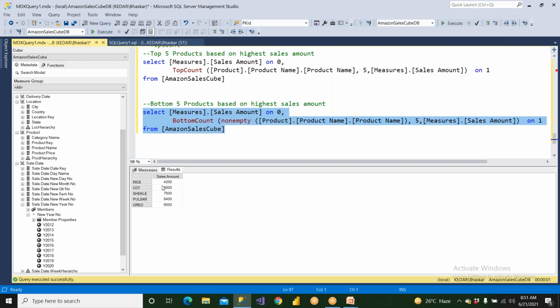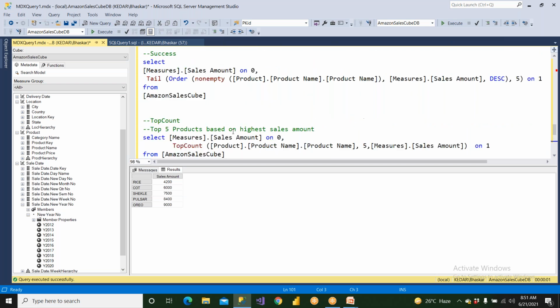So you see the data. This is the query that I have written, and you compare it with this query.